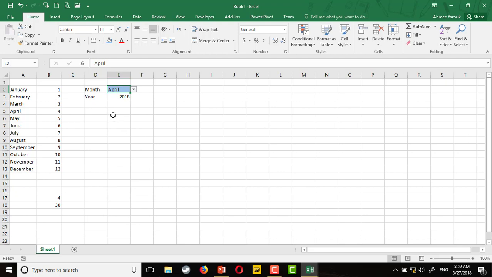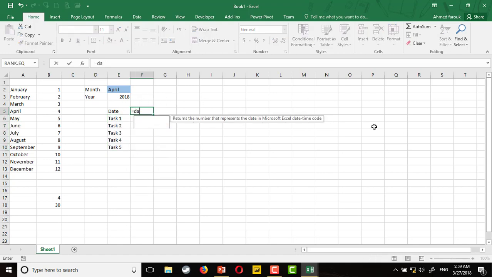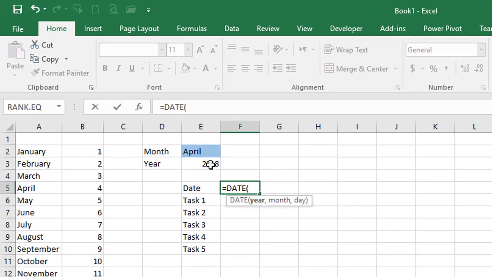Now I need to create the calendar. Let's say here we will have the date, and we will have, let's say, 5 tasks. So task 1, 2, 3, till 5. How to create a range of dates? So we will use DATE using this year with absolute reference, so every time we use the same year.